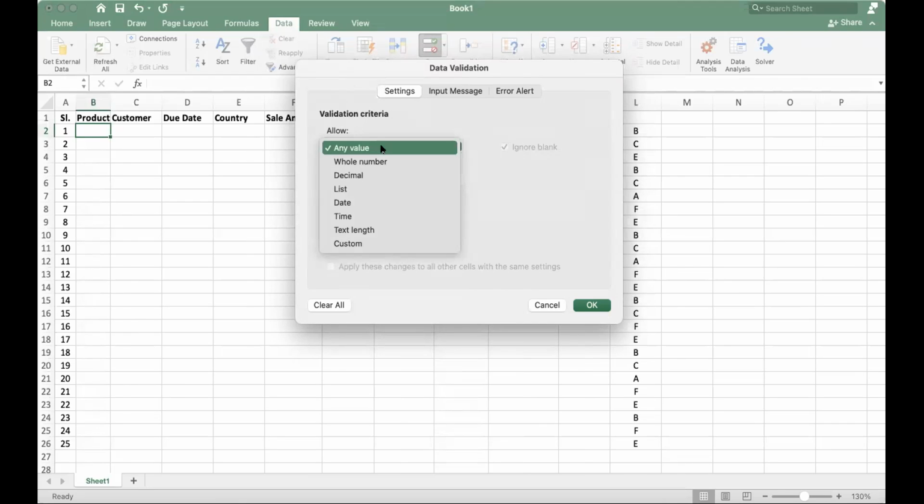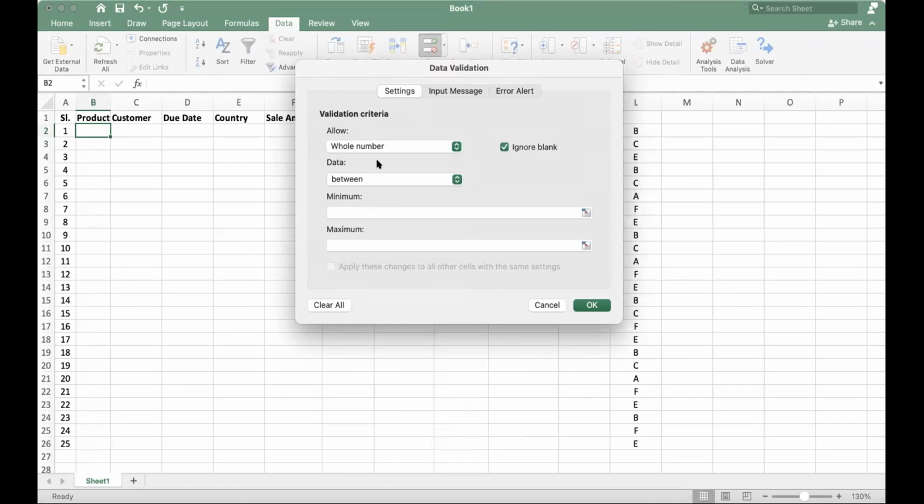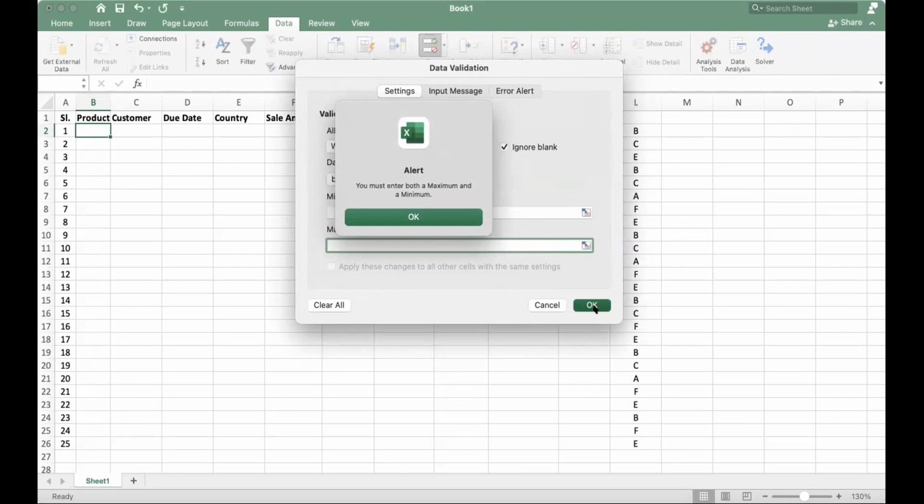So what we can do, for example, we can say that it must be a whole number, allow only whole number. You can also select whether blank will be ignored or not. Normally we ignore the blank, that means we did not enter any data. And we can also set the range of data, whether the minimum should be what, maximum should be what, and all this. Let us not include any range yet. We just select a whole number, and say okay.